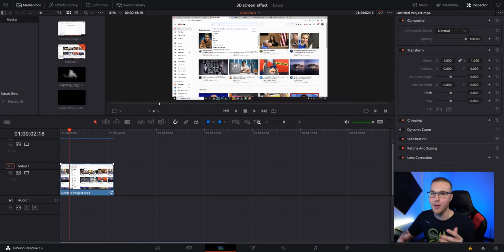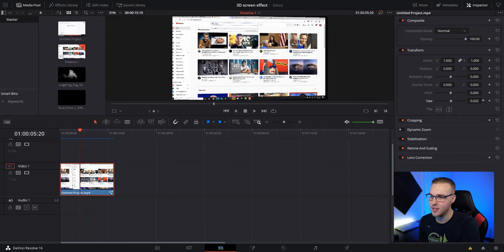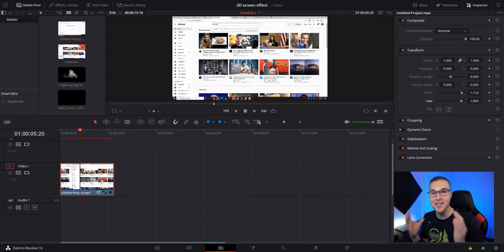Now I can see this happening already. Some of you are gonna say that you can just do this effect from the edit page in the inspector tab. You're right, but it looks like crap. Because in the inspector tab, when you go to pitch and yaw, it actually starts stretching your image out in ways that you don't want it. So you can technically do this, but it looks like crap. So if you don't want this effect to look like crap, jump into the Fusion tab with me.